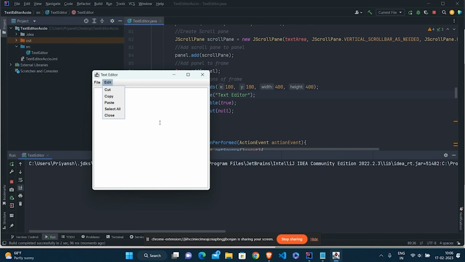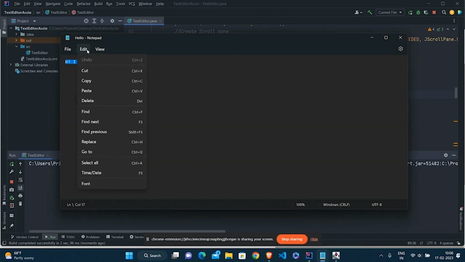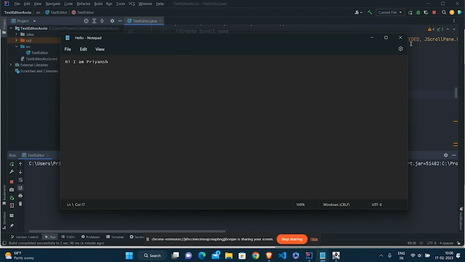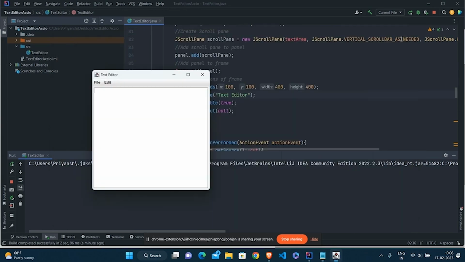If you want to implement more functionalities like Notepad has, you can do some research about how we can implement undo and redo. Basically we use stacks for creating undo and redo features. We can also implement find next, find previous, replace, go to. That's up to you. That was the further scope of the application, and this was all about the application. Thank you all.